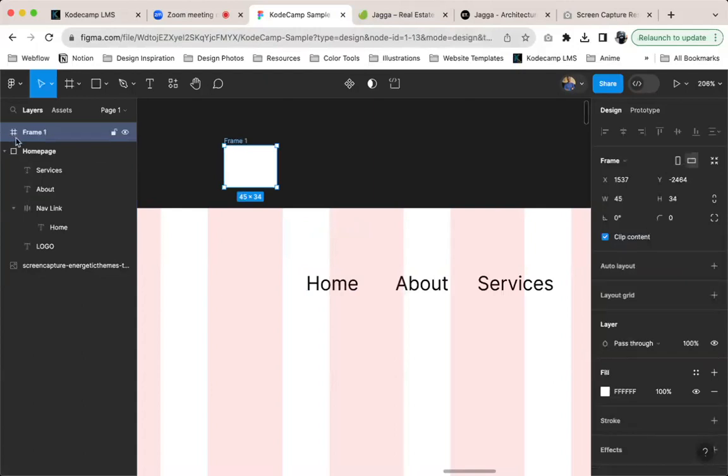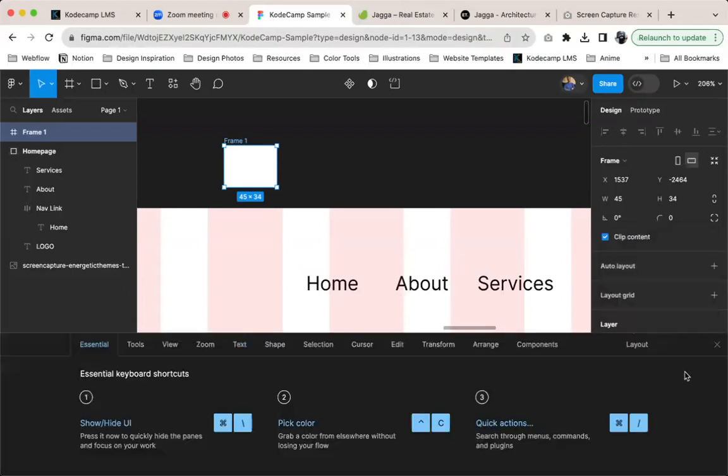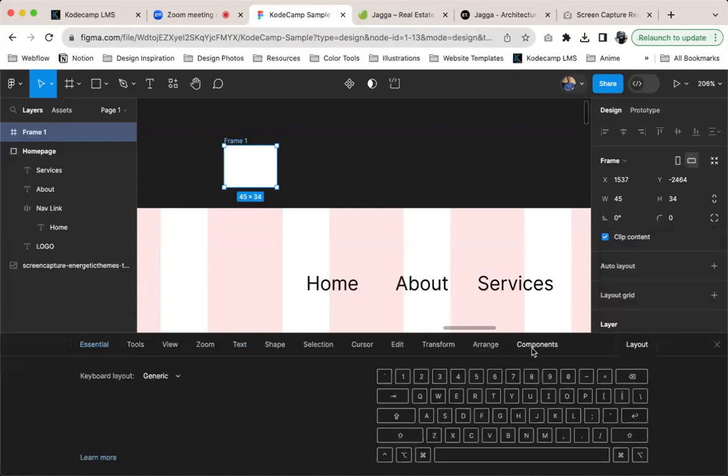One thing I would like you guys to do when you're not designing is to come here. You can see this question mark, help and resources. Click it. When you click on it, you'll see keyboard shortcuts, and that's what you have here. So let me see, just a minute. If it's still here.